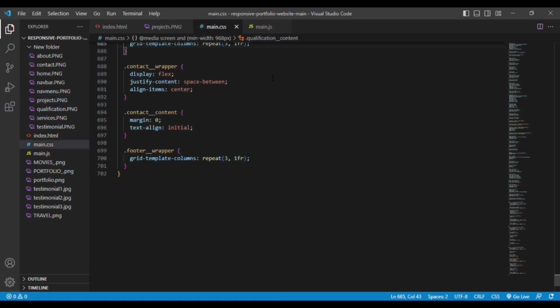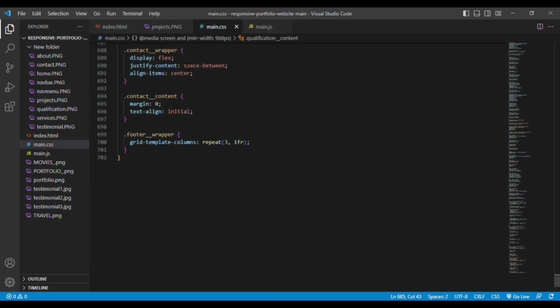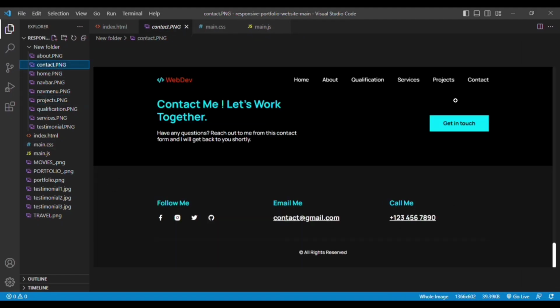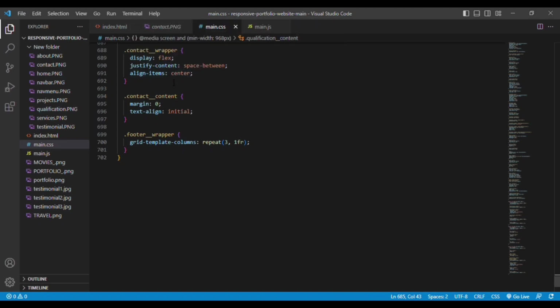And for the contact wrap-up, display is flex, space between, justify content to center. And you can see for the contact, they're aligned exactly at the center. The space is added between them, that is the contact me and get in touch buttons. The space is added between them because we have added align at the center and justify content is space between.